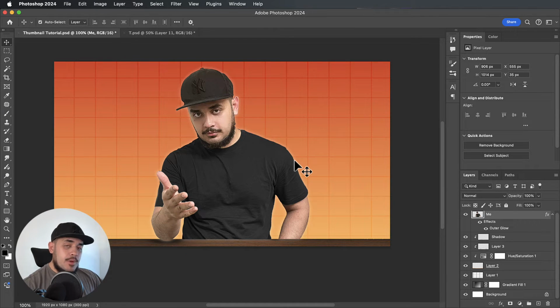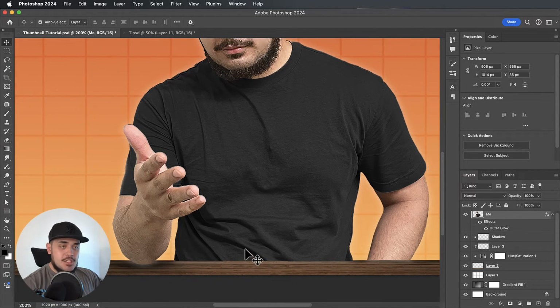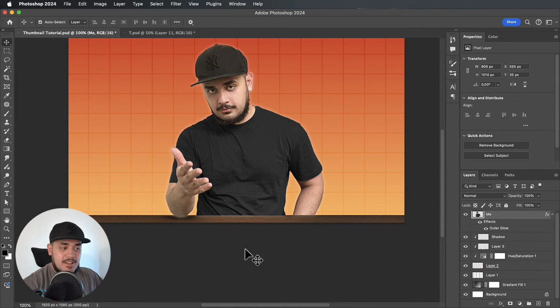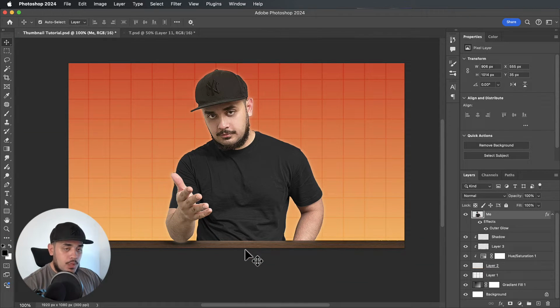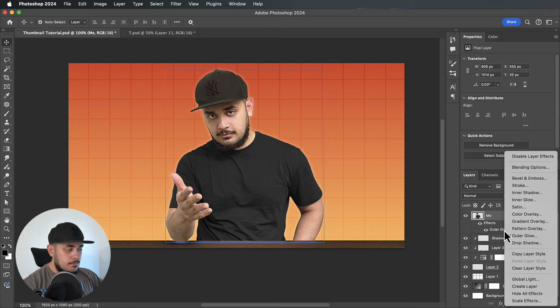Now we've got a little bit of a dilemma. As you can see, we now have an outer glow effect covering the shadow that we just created earlier. We also have an outer glow effect which is going over the table, and it just doesn't look good. So let us remedy that right now. Let's zoom out a little bit, and then I'm going to right click on the outer glow effect, and then we are going to go to create layer.